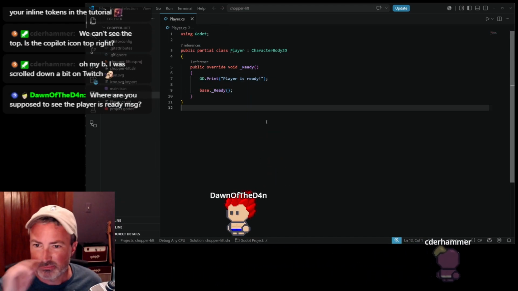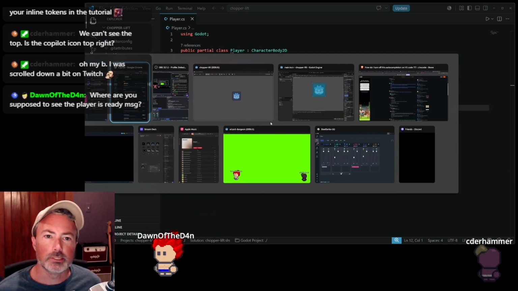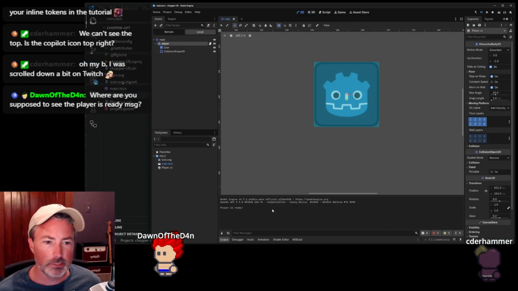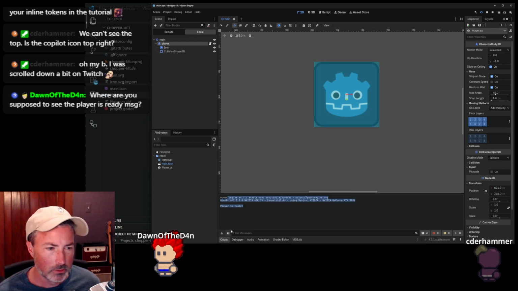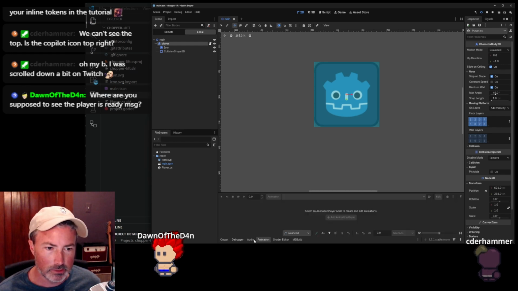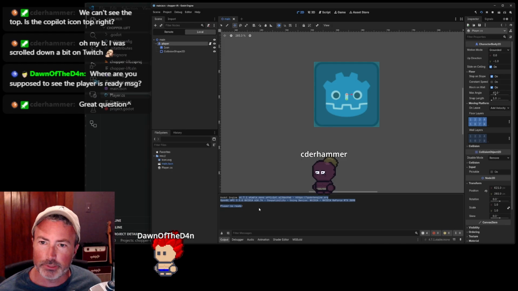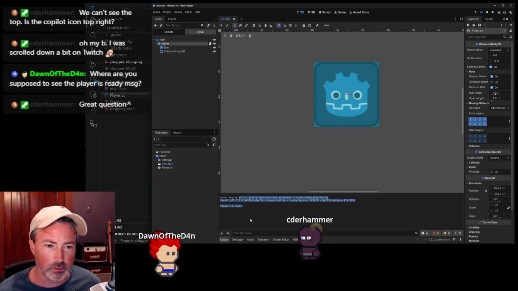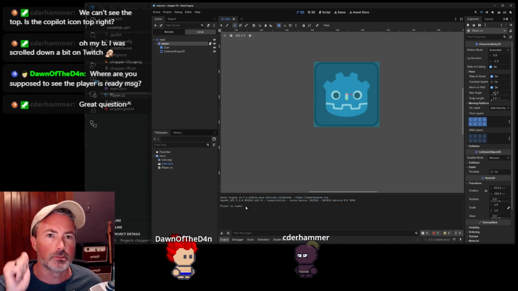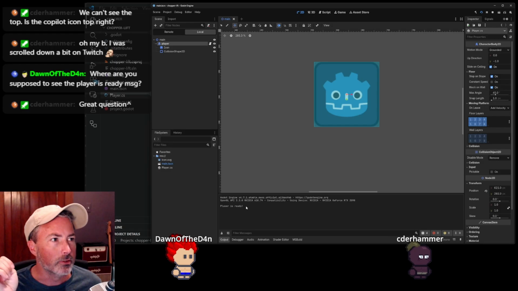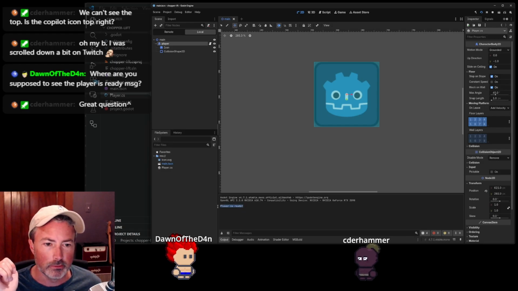Anyway, where are you supposed to see it? So that is right down at the bottom. We've got this logging in our output. So see at the bottom of Godot, there's all these different tabs down here. If you leave it on output, it'll print out whatever you have. So do you see this down here? Okay, I know it's small, but I'm not sure if I can make Godot much bigger very easily. You see player is ready right there.